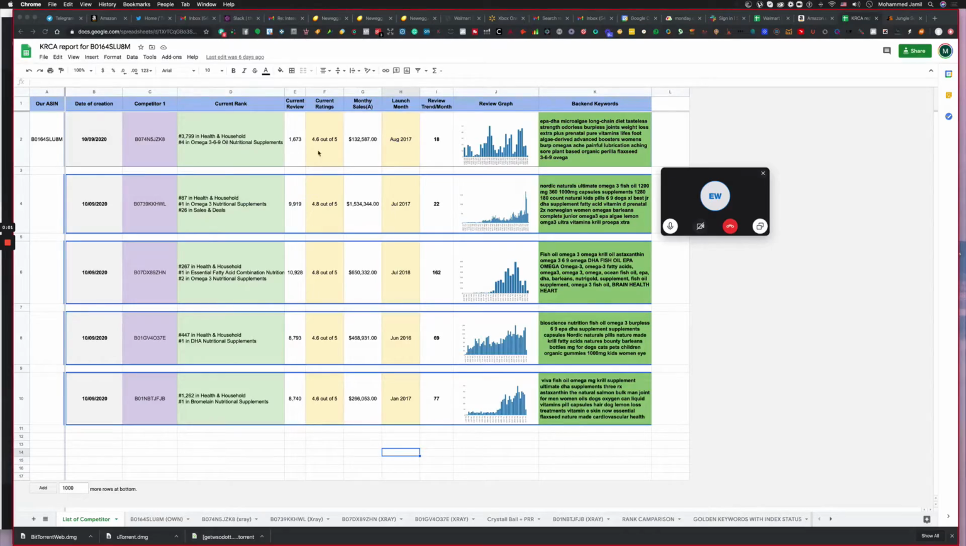So this is what the KRCA report looks like, and it starts with your competitors' details. We find your top 5 competitors, and this first list includes your competitors' ASIN, their rank, how many reviews they have, what the ratings are, their approximate monthly sales, when they launched their product, and most importantly, how many reviews on average they are collecting every month, plus a review graph showing how often they collect reviews. You can make this graph bigger to see more of what's going on.